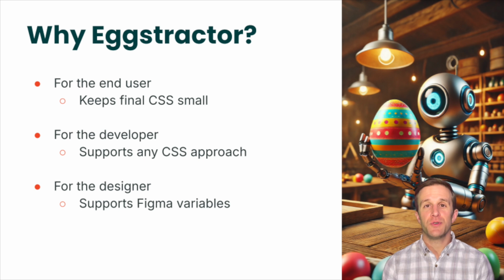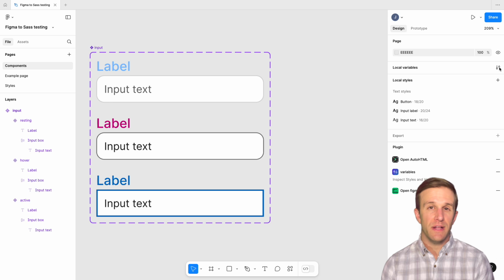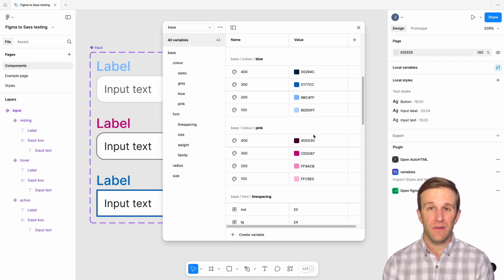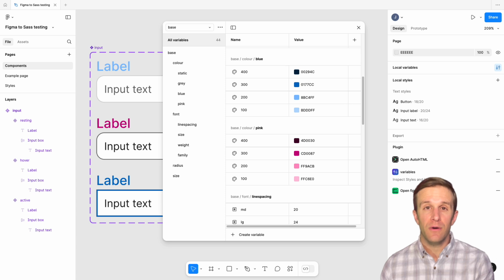Finally, Eggstractor supports Figma variables. Many of the other plugins do not support variables yet. Figma variables help designers enforce atomic design principles. Instead of allowing arbitrary values for properties, Figma lets you specify the values you allow. Variables also support theming, which makes it easy to create things like a dark and light mode.